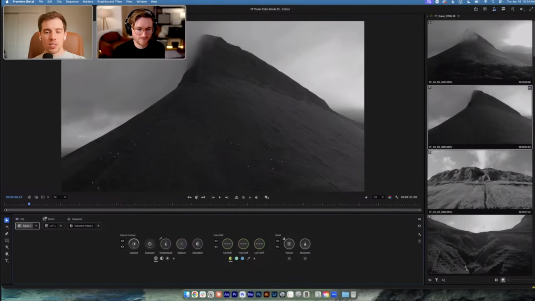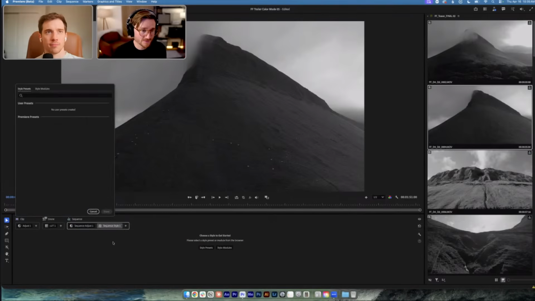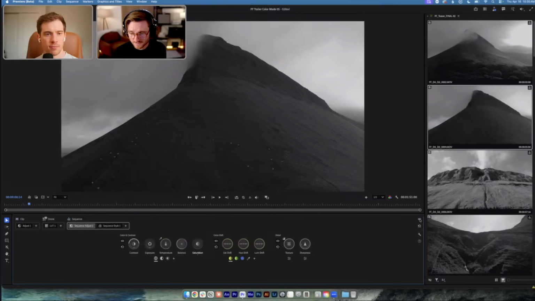Nate wants to know what sequence effects are. So sequence effects are effects that apply to the entire sequence, so every clip. What we're using sequence effects for right now is this black and white trick to work on our contrast throughout the clips. We could also apply a LUT to the entire sequence. We can apply a style. This is something we could check out real quick. Let me turn off our black and white first.